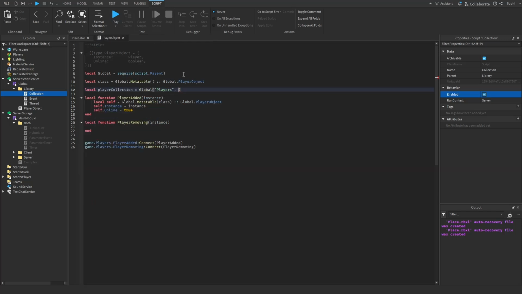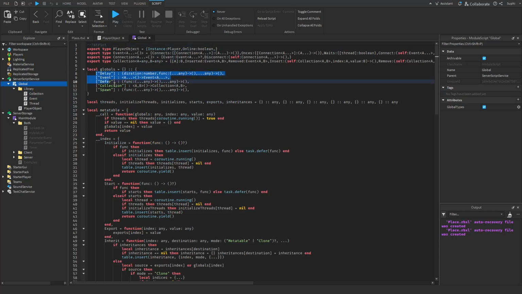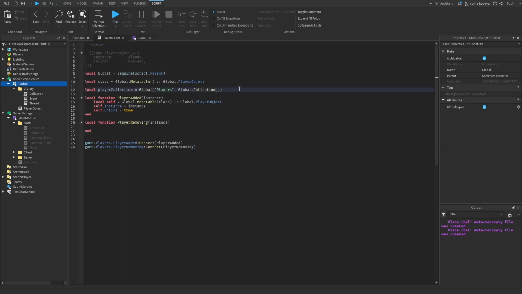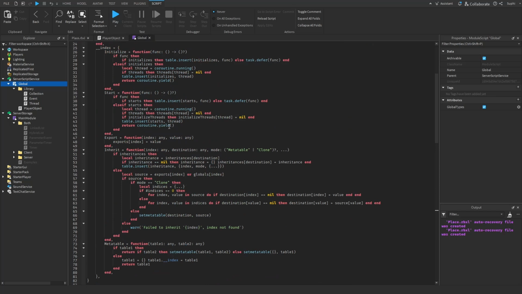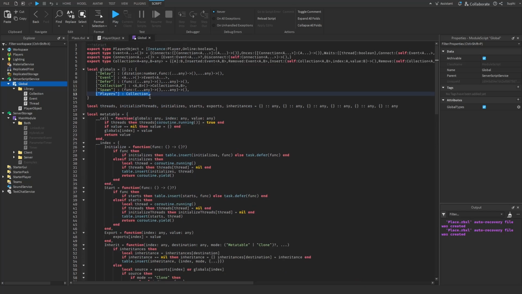So over here, I'm going to say global dot, and we should get the collection function over here. And then we need to cast the type, because if we look inside of global, we still don't have players over here. Once we cast the type, so I'm going to say for the type, I'm going to say global dot collection. And now we should see players gets added over here.